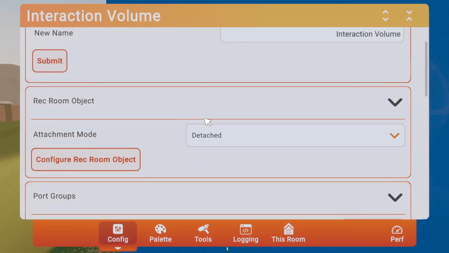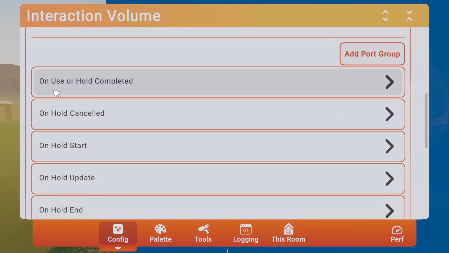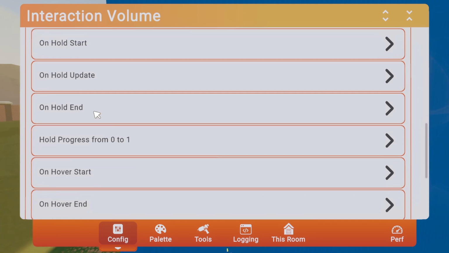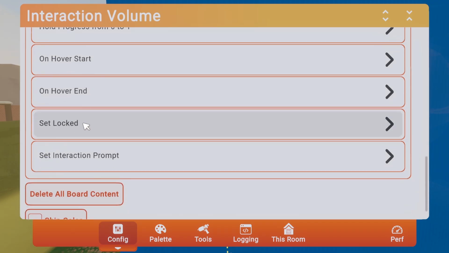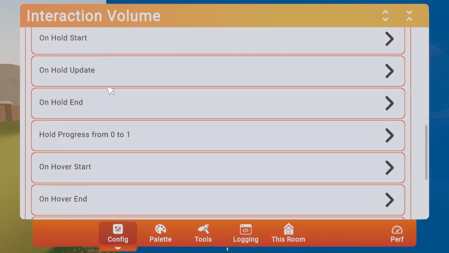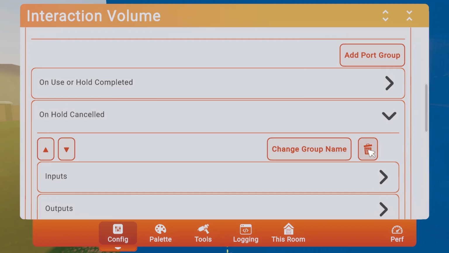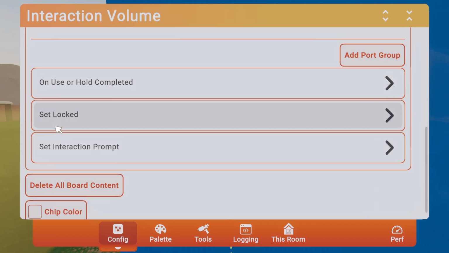We're going to put that on detached, and we're gonna come down here, and you can see on use or hold completed. We're gonna keep that. However, for everything else except for our set locked, we're going to delete. So we're gonna go ahead and delete all these other ones. So all these on hold, on progress, on hover. We're going to delete these until we have set locked. Do not delete set locked.